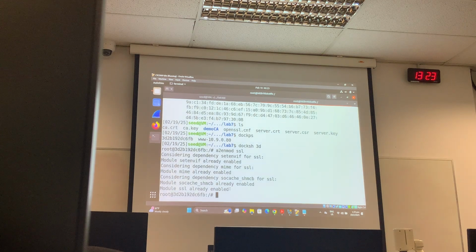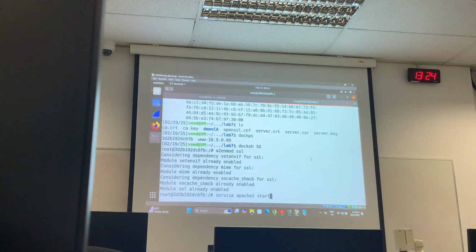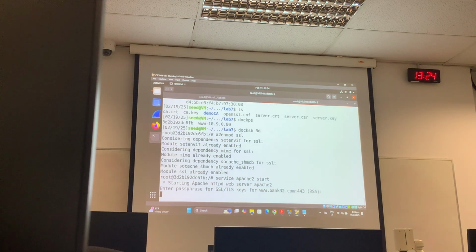Okay, so it tells you that the SSL module is already enabled. Then you need to start Apache 2. This one we need to start. Okay, the password is DEN.